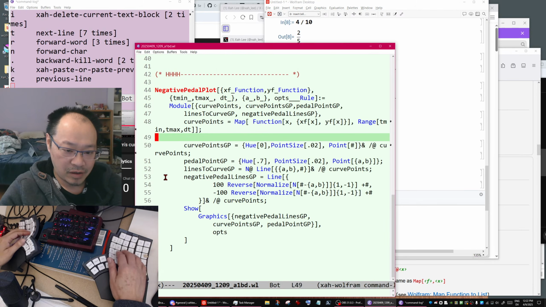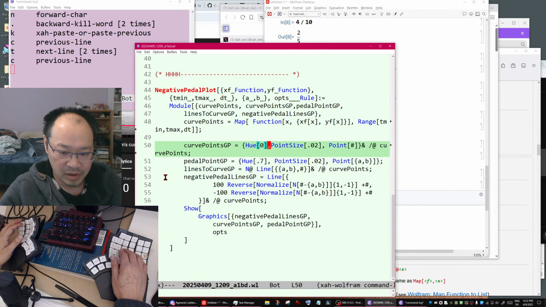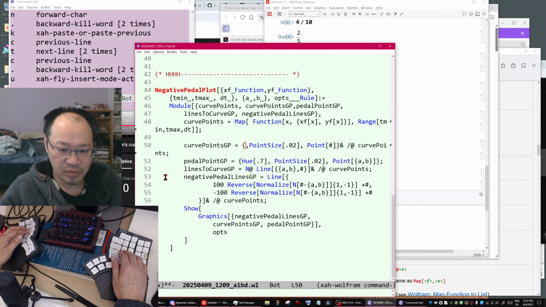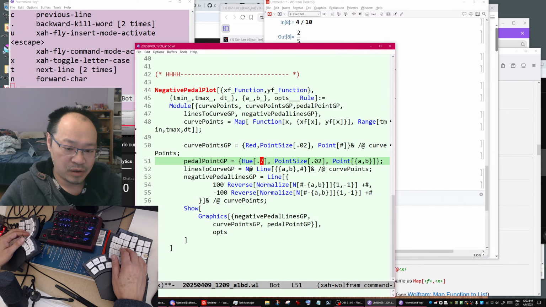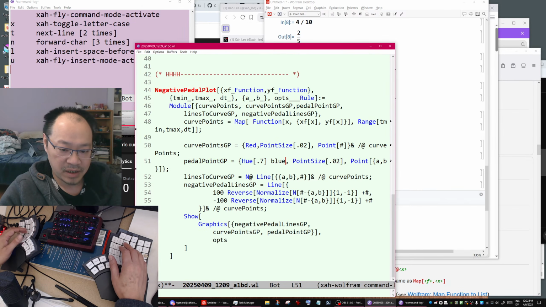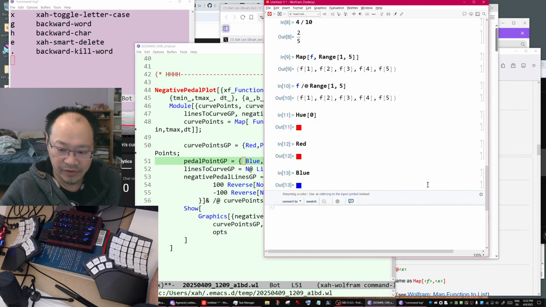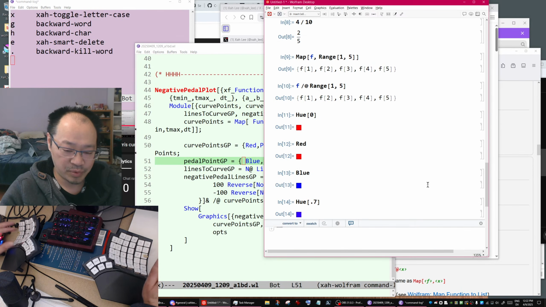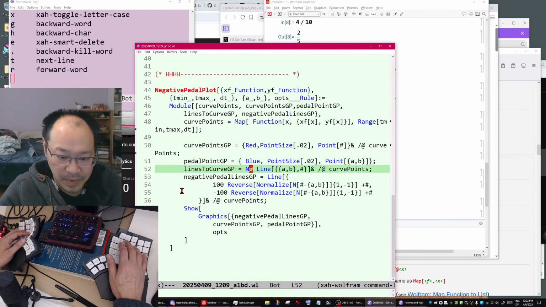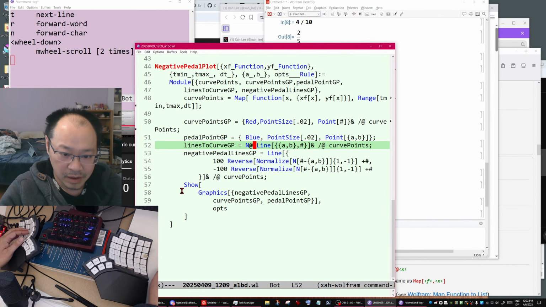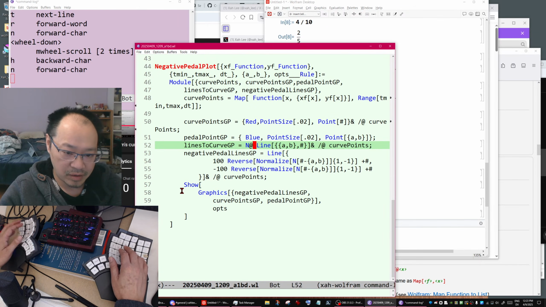Okay, so let's change this hue just to red. Okay, and hue 0.7 is blue because I memorized it by now, because coding in Wolfram language, hue 0.7 is blue. So I memorized it. Now this part, this numerical result, let's remove it.